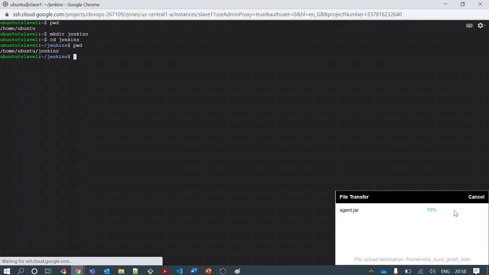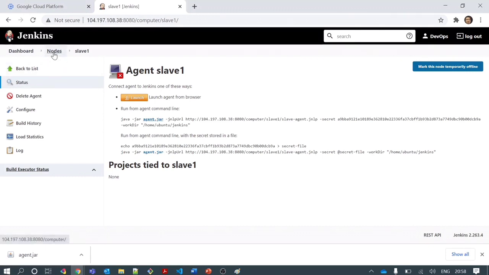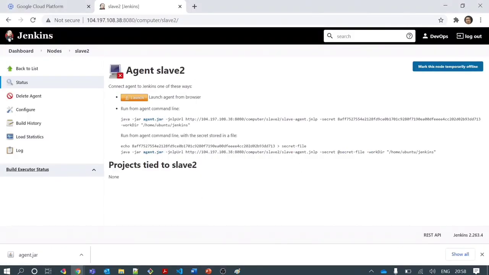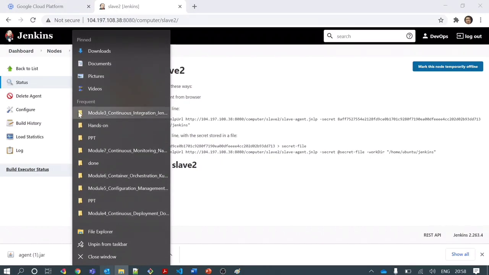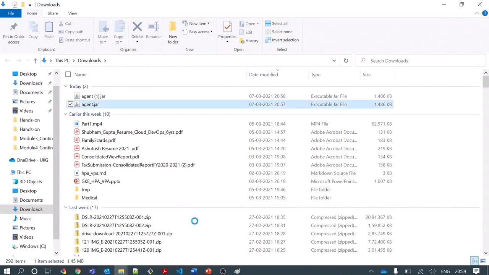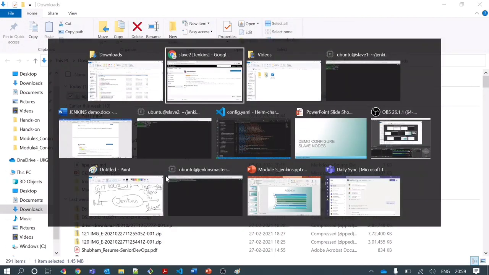Fine. So until it is getting done, let me go back here and download the agent.jar for the second machine as well. Yeah, so upload is finished. So I can download this agent.jar here. Let me download. Delete this old jar file and rename it to slave 2 jar file, because every jar file name is same, so I have changed it now.